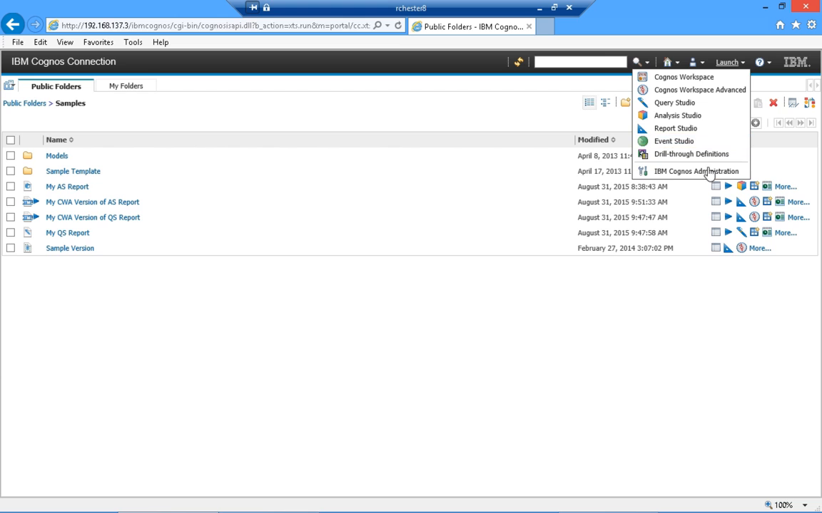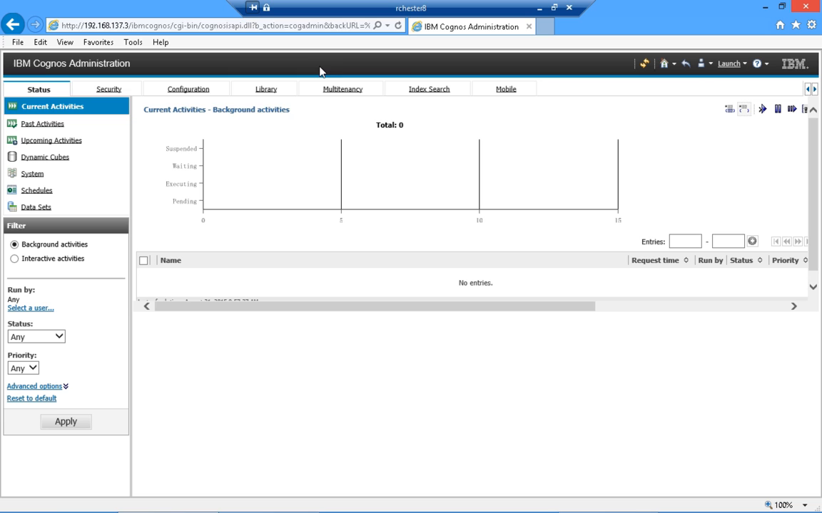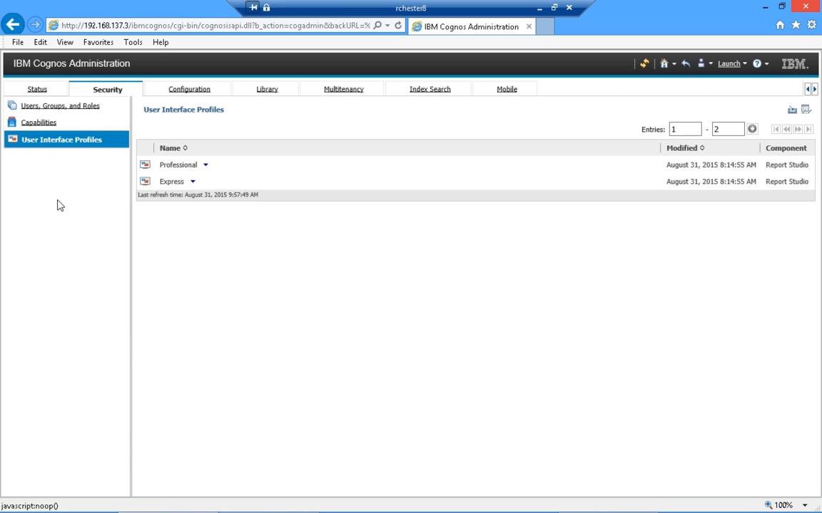I'm going to launch the administration portion of Cognos because this is an administrator function. When you install Cognos 10.2.2 and all of the releases before it, one of the things that you get is this collection of two interface profiles. Now, this professional interface profile happens to be the profile that represents the Report Studio interface, and this Express profile happens to be the one that represents the Cognos Workspace Advanced profile interface. You wouldn't necessarily know it by the names, but that's what they represent.